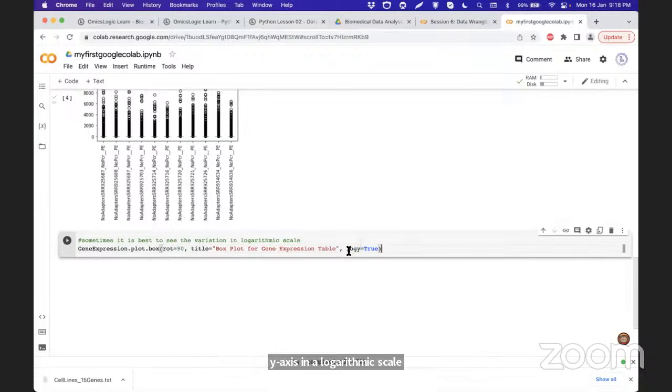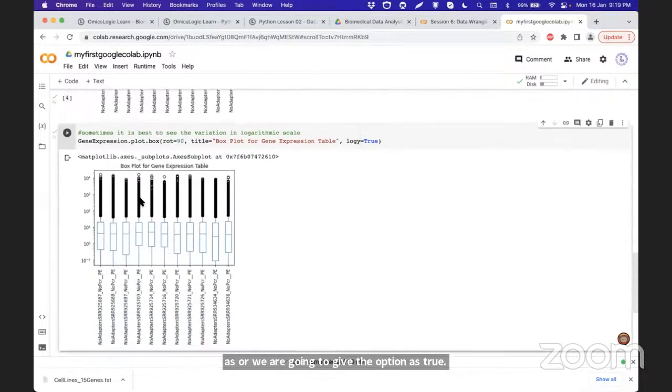That's what we tell here, log y, right? Scale the y-axis, that's where the y is coming from, to a logarithmic scale, and we are going to give the option as true. When you do that, or when you perform this analysis, we get this distribution.